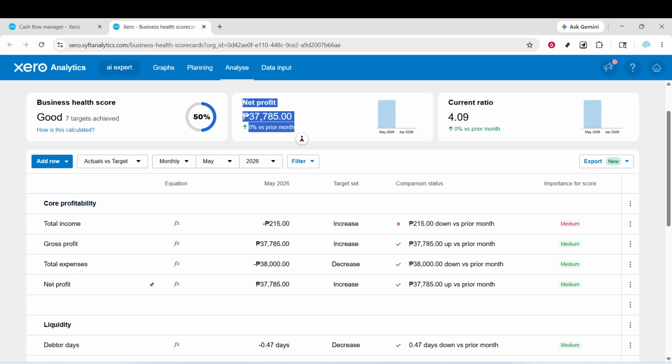Scroll to the Net Profit Summary. Here you'll see how much your business is retaining after expenses. Pay attention to trends, not just a single month. A rising net profit can reflect stronger pricing, better cost control, or seasonality, while dips may point to timing differences or areas needing attention.